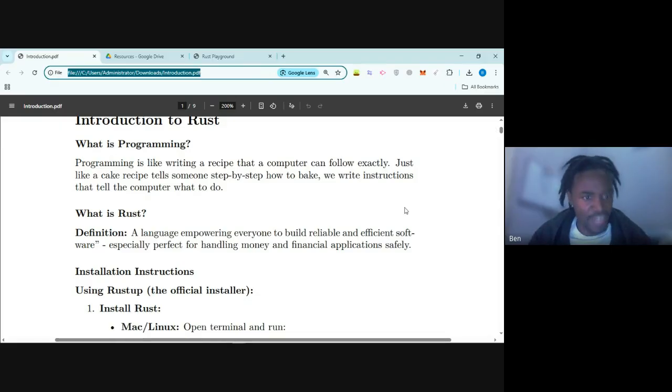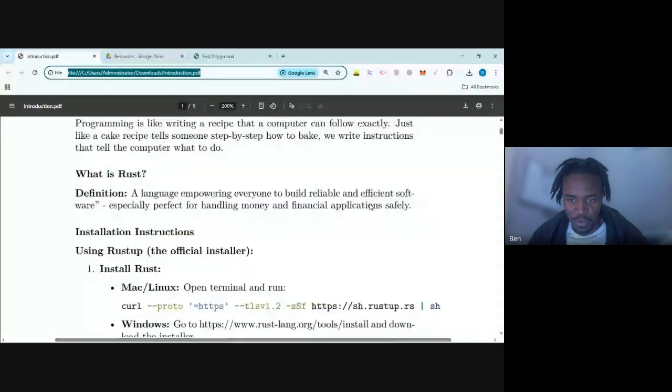And so what is Rust? Rust is a language empowering everyone to build reliable and efficient software, especially perfect for handling money and financial applications safely. Rust was created for efficiency. Another thing about Rust is that it forces you to write clean code, because you get error messages even for small, simple mistakes that you would ignore in other programming languages.